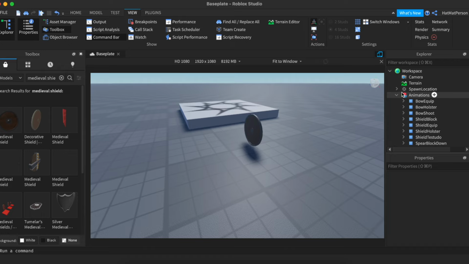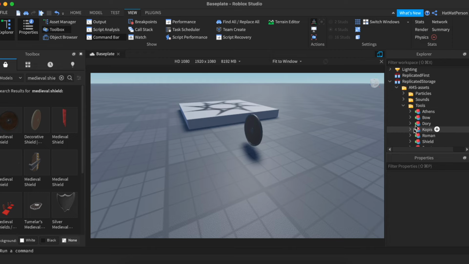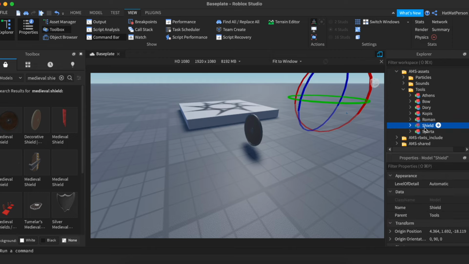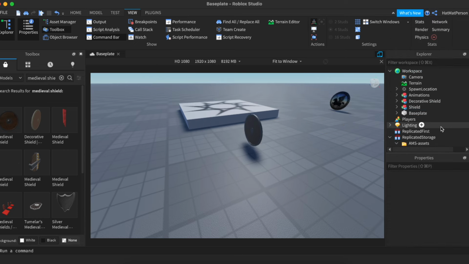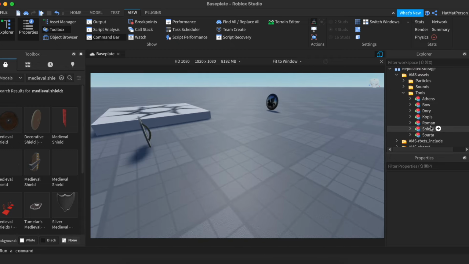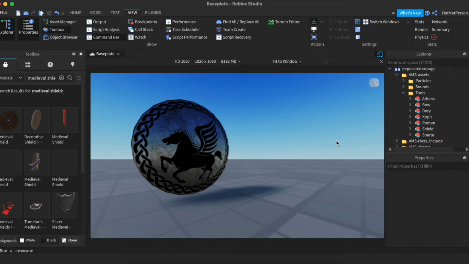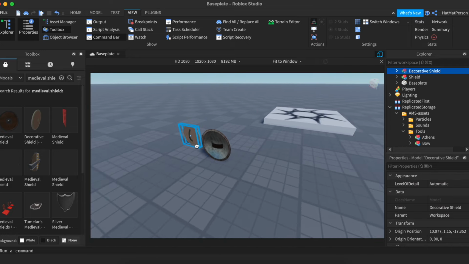So first, we're going to have to find basically a template shield from AMS. So let's go into tools, and let's find shield. Copy that and paste that into the workspace. Make sure you copy and paste that, that way you don't modify this actual shield. So there we go. We have the shield right here. Let's go ahead and drag this over here.